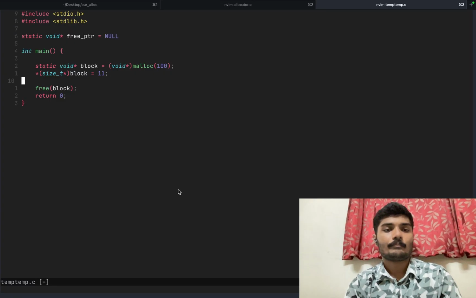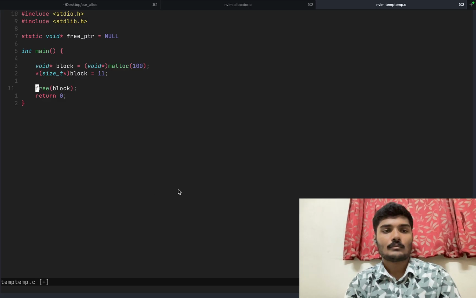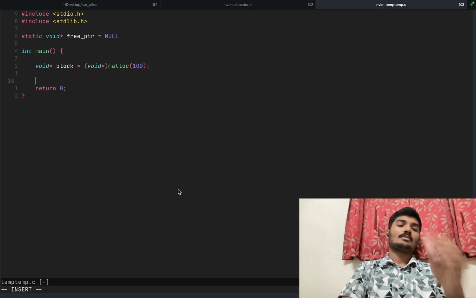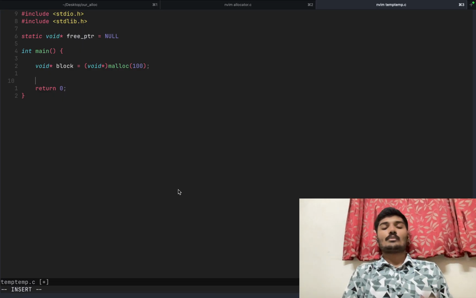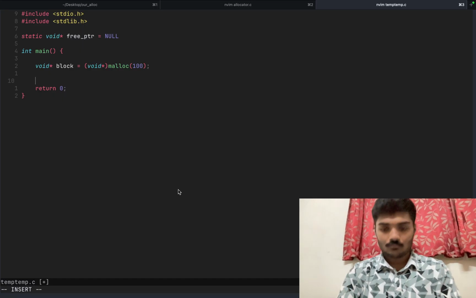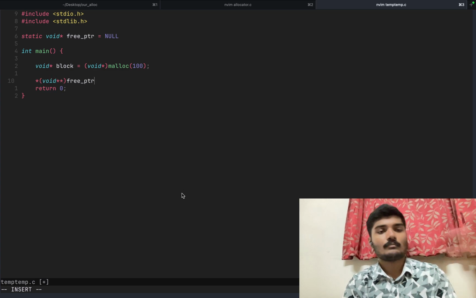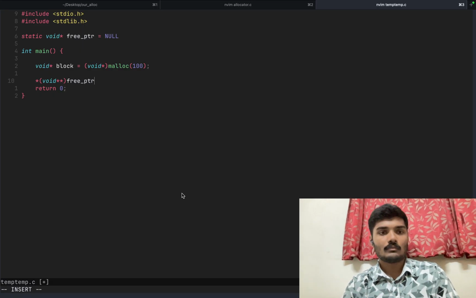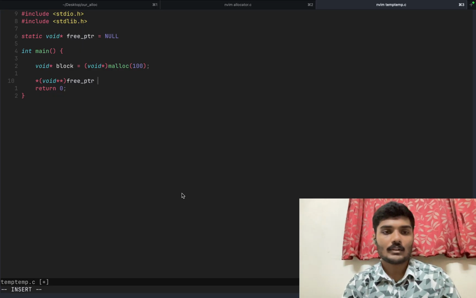Free pointer is equal to null. We remove this. We also remove this. So now we try to change the value of it. So we don't want free pointer to point to null anymore. We want it to point to our block. So we'll do this, where we cast free pointer as a void pointer to pointer, and then we dereference it to change its value to block.